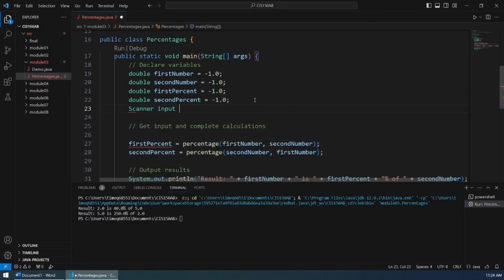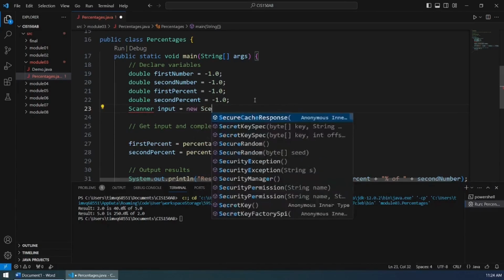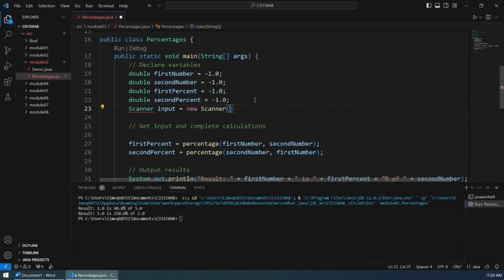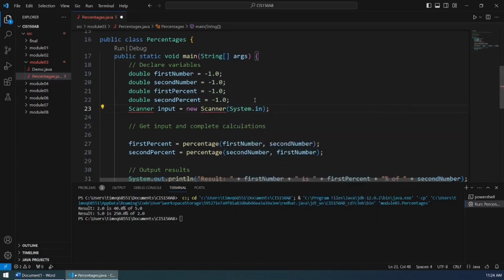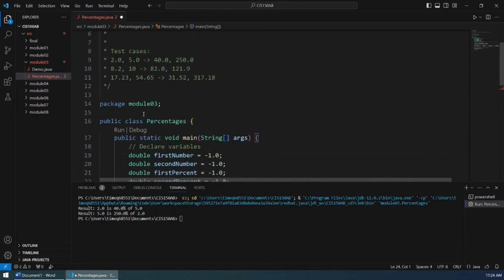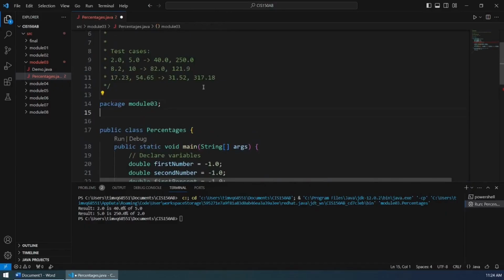Scanner, I like to call mine input. Sometimes it doesn't matter what the name is, right? But I'm going to call it input equals new scanner, and this is going to be system.in because we're getting stuff from the input buffer. And I've got this error because it doesn't know what scanner is, and so I need an import statement to tell it how to find it.